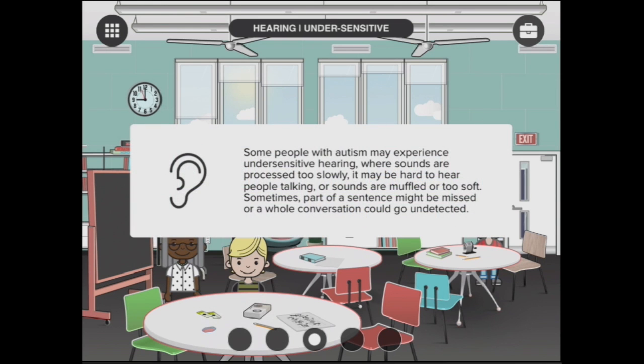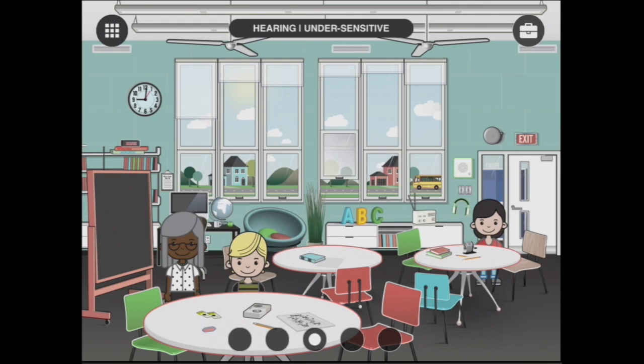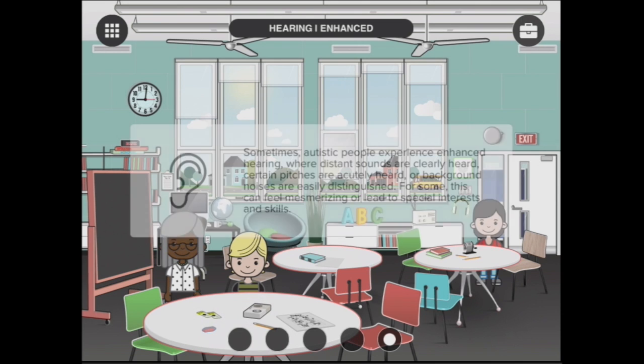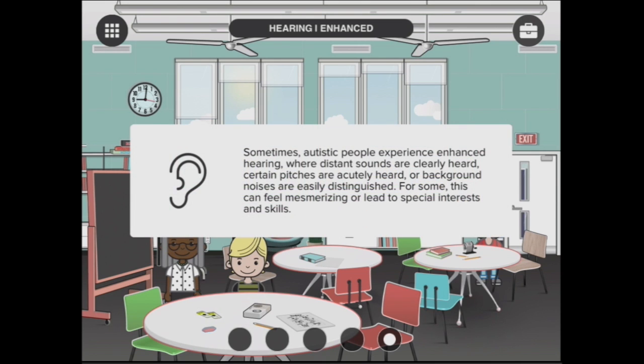And there's also the opposite, which is undersensitive hearing. So there is a lot of information in here on how to understand how other people are seeing the world. It's incredibly important. This one's a distorted hearing, as you can hear through the oral presentation there. And here we have enhanced.